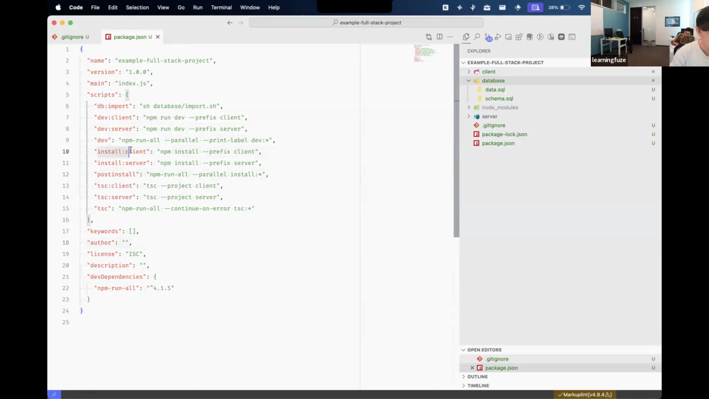We have install:client. This will install only the dependencies for your client. So you can see npm install --prefix client. If you ever just wanted to run npm install on your client directory, you could do the install:client script. Same thing, but for the server. This one is if you want to install both. You can see npm-run-all --parallel install. So this will execute npm install for both your client and your server. This one gets run automatically for you on your deployment, whenever you had your deployment action set up. So that's kind of why that one lived there.